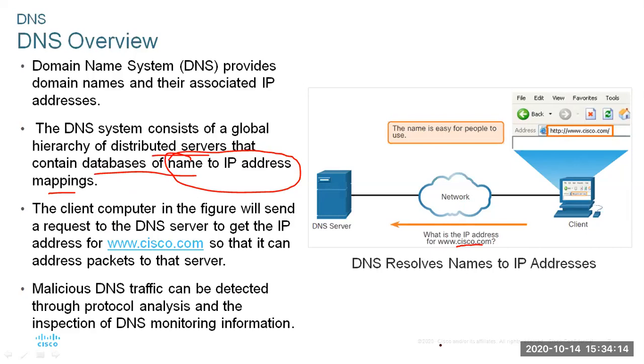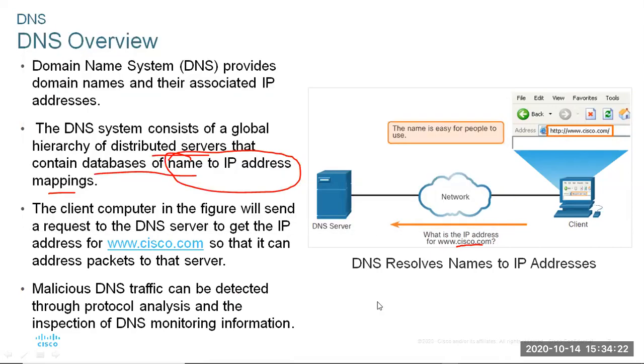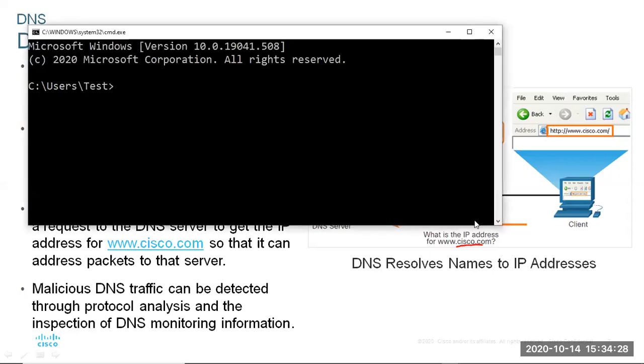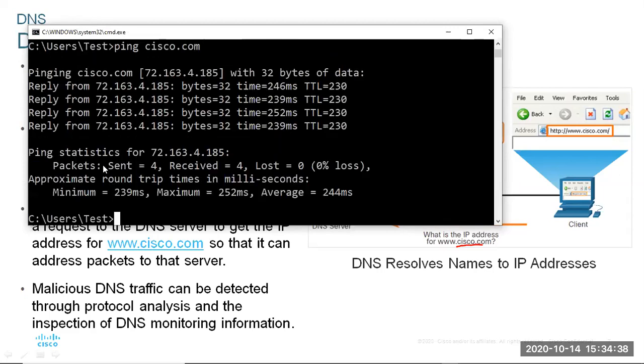For instance, now, let me show you this. Let me share my command line. Okay, so for instance, you see, if I do ping cisco.com, right? Look at it. I am getting a reply from what?